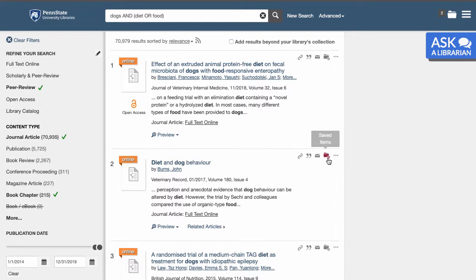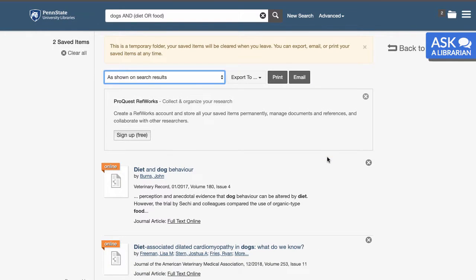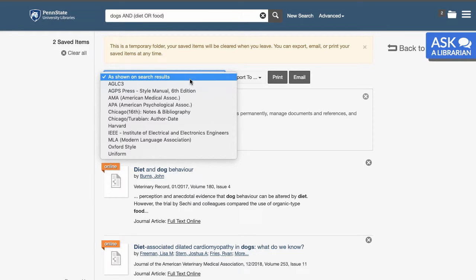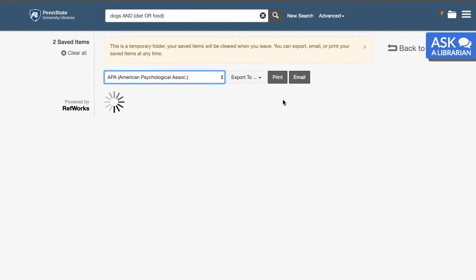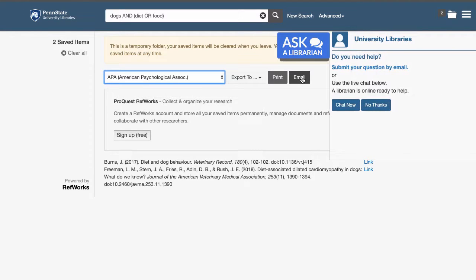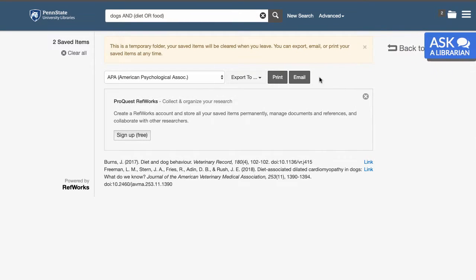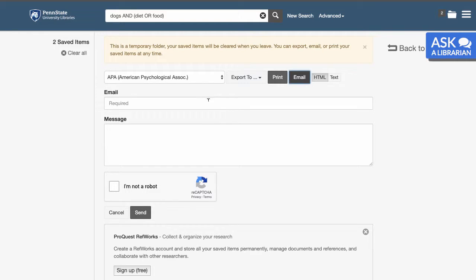When we find articles that we want, we're going to click on this little folder icon, and items put in the folder we can then send to the user. So you choose your citation style. I'm going to choose APA, and then you're going to select email. You put your email address in there. It's a good idea to add a message.